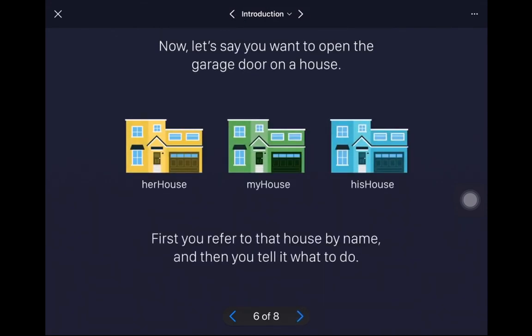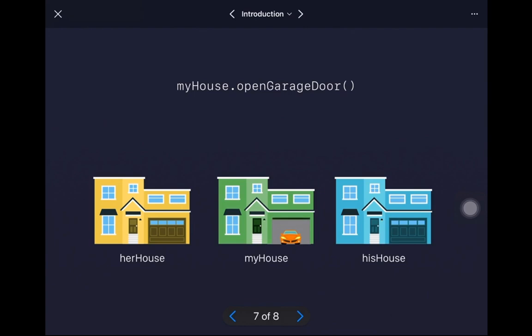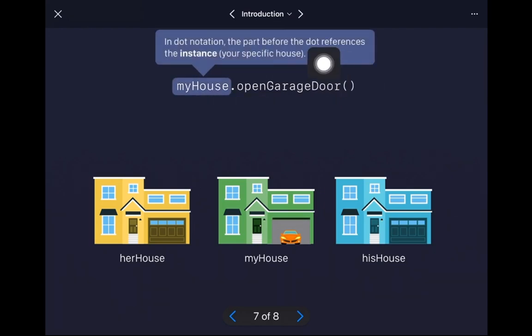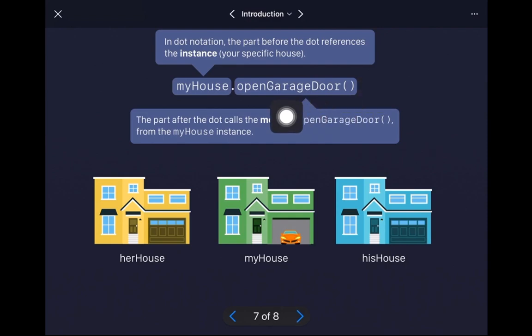So in this case, we've labeled our different instances of our house: her house, my house, his house. These would be our variables here. So we would refer to this house by name, which is her house, my house, or his house. And then we're going to tell it what to do. We have that behavior, that method defined on our house blueprint called openGarageDoor. So now we can tell any instance, like my house, to open the garage door.